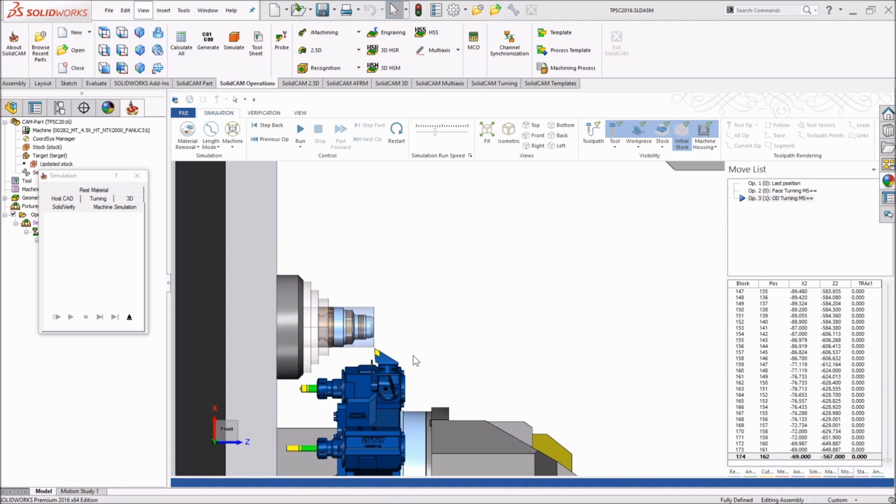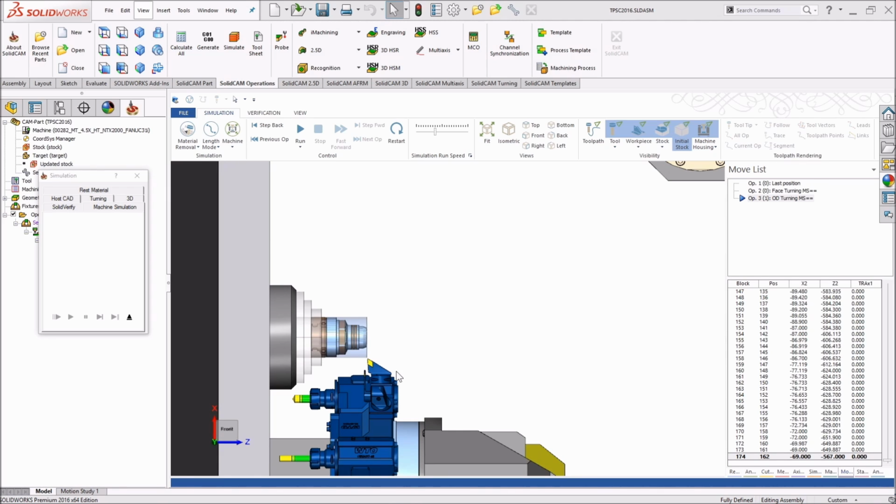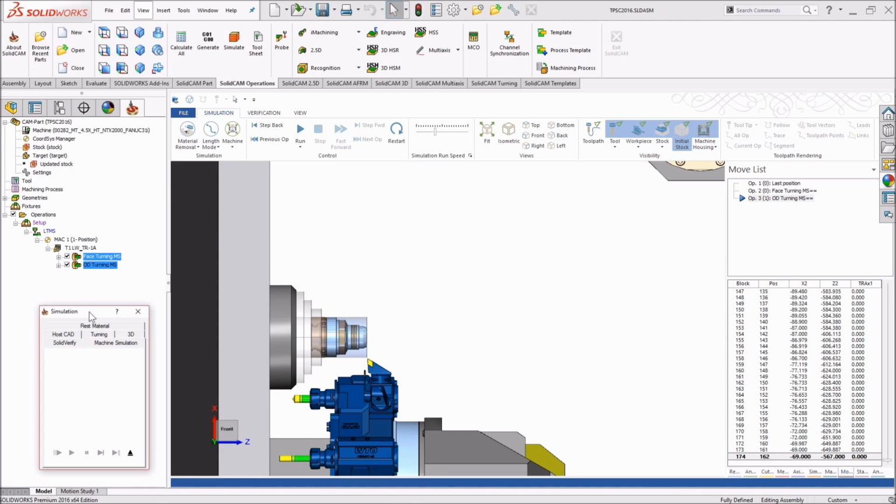Now, in order to reduce the cycle time, those two operations can actually be split, with the face turning done on the main spindle with the upper turret, and the outside turning on the main spindle done with my lower turret. So let's see how to define those two operations to start together.